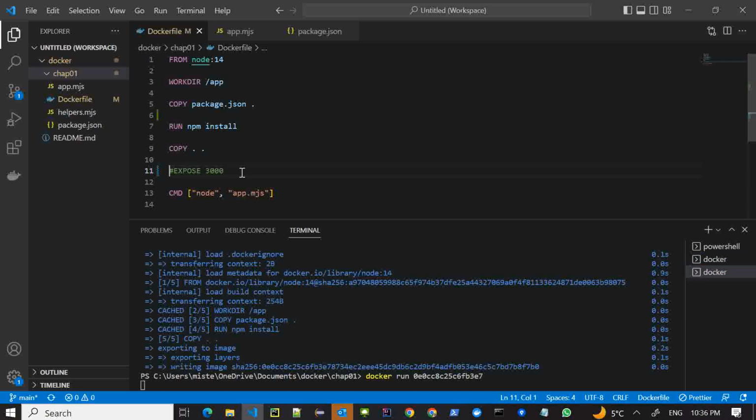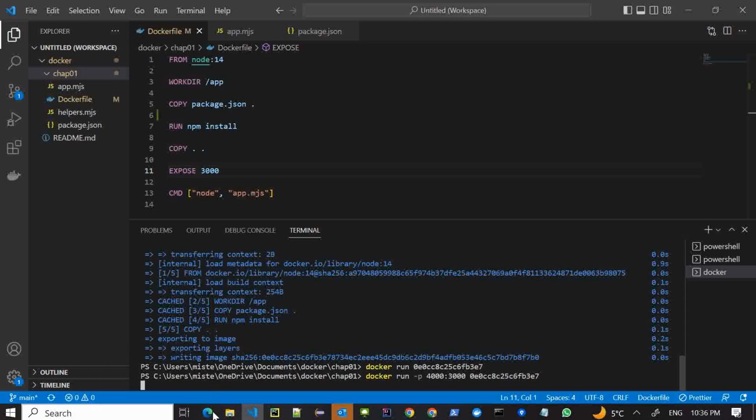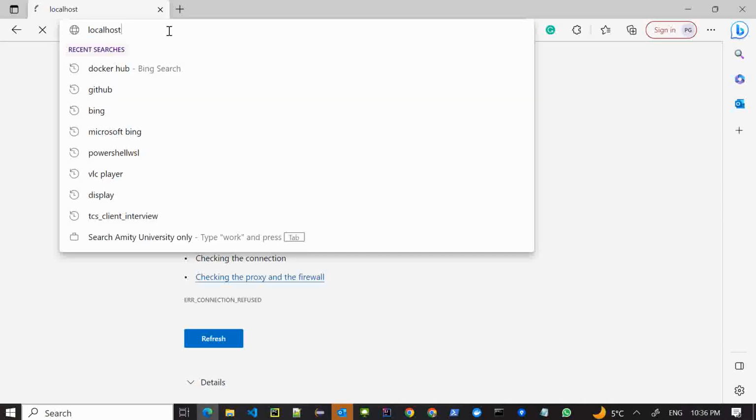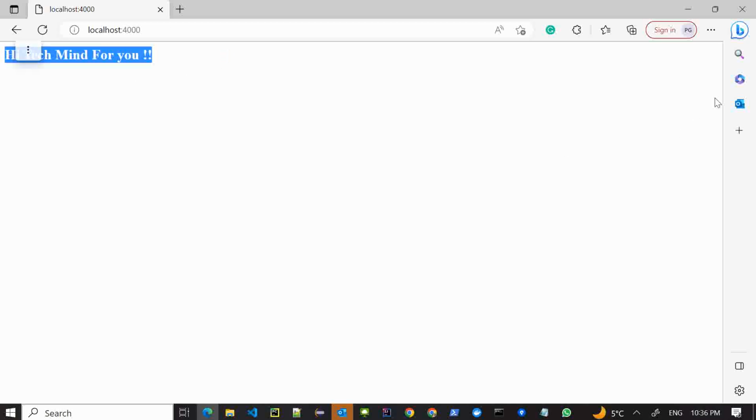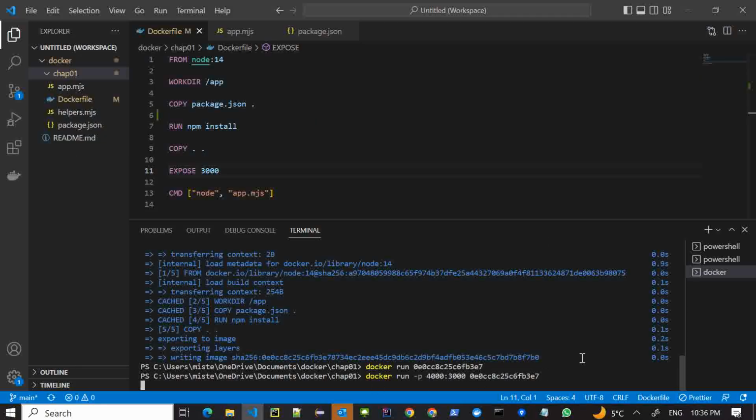So we will expose port 3000 here. That's why we are exposing the container port, and we will map this container port to our local port. So we use the -p option, and we give, let's say, 4000 of the local machine and 3000 that we are exposing. Now it will run. If you go here and type 4000, you will see it. Okay, so now it's good.